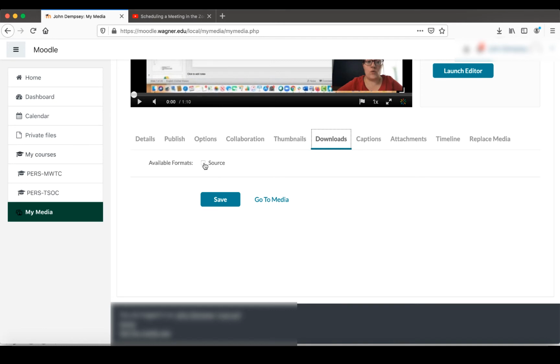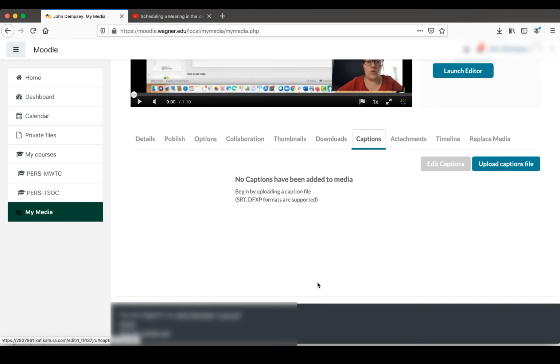If you click on source and save, that will give the ability for others who view the video to download it. Under captions, by default captions should automatically be on every video, but sometimes it does take a while for that to begin uploading.